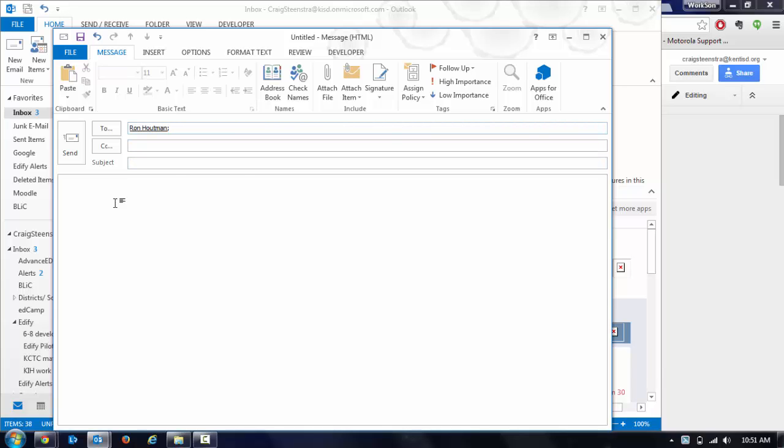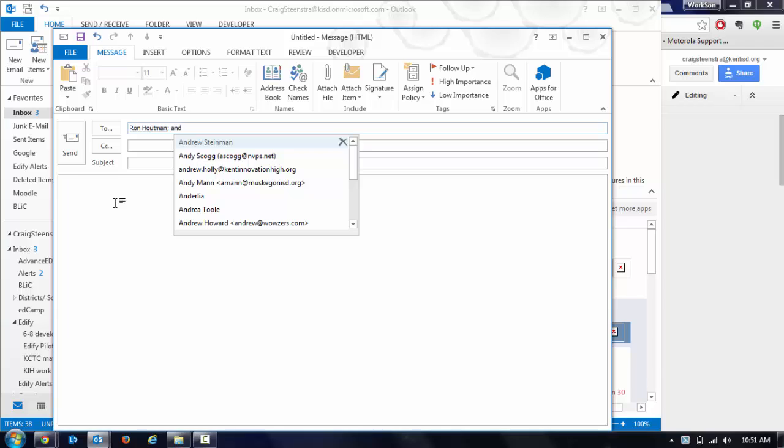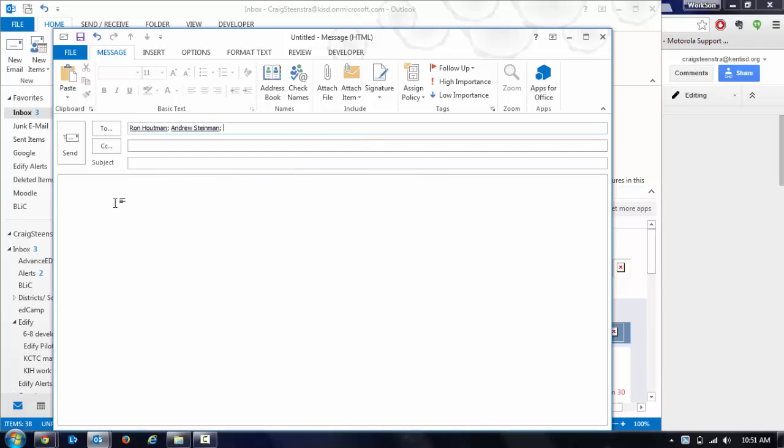Wait, I forgot to add somebody. I want to add one to Andrew too. And now when I hit tab, it completes that for me. When I hit tab, it goes to the next one. So use that tab and shift-tab to really speed up this process.